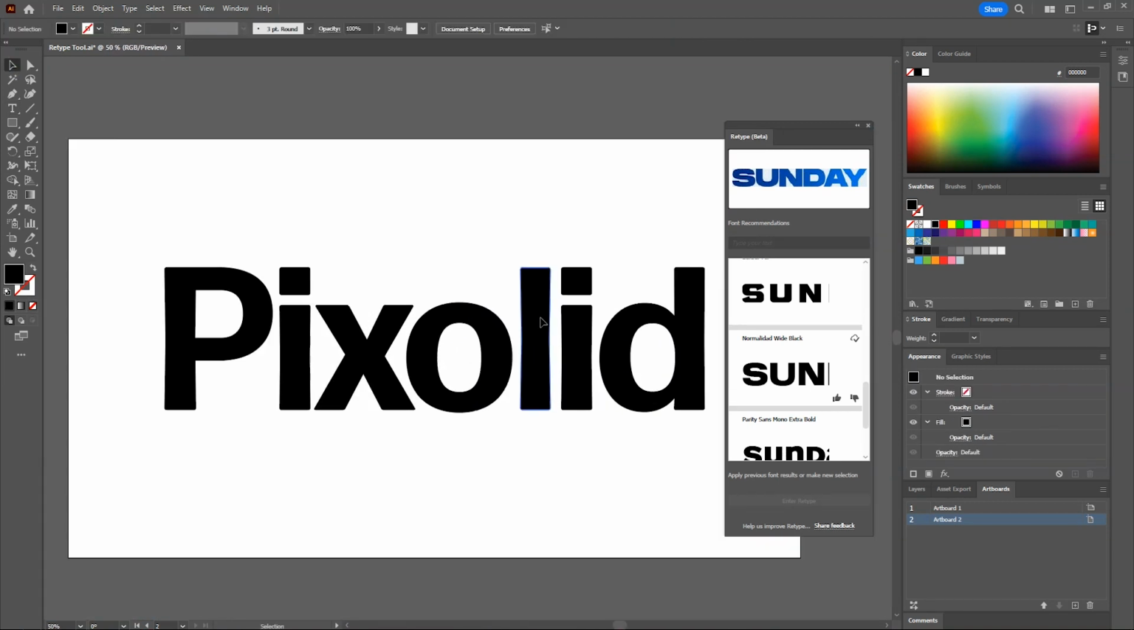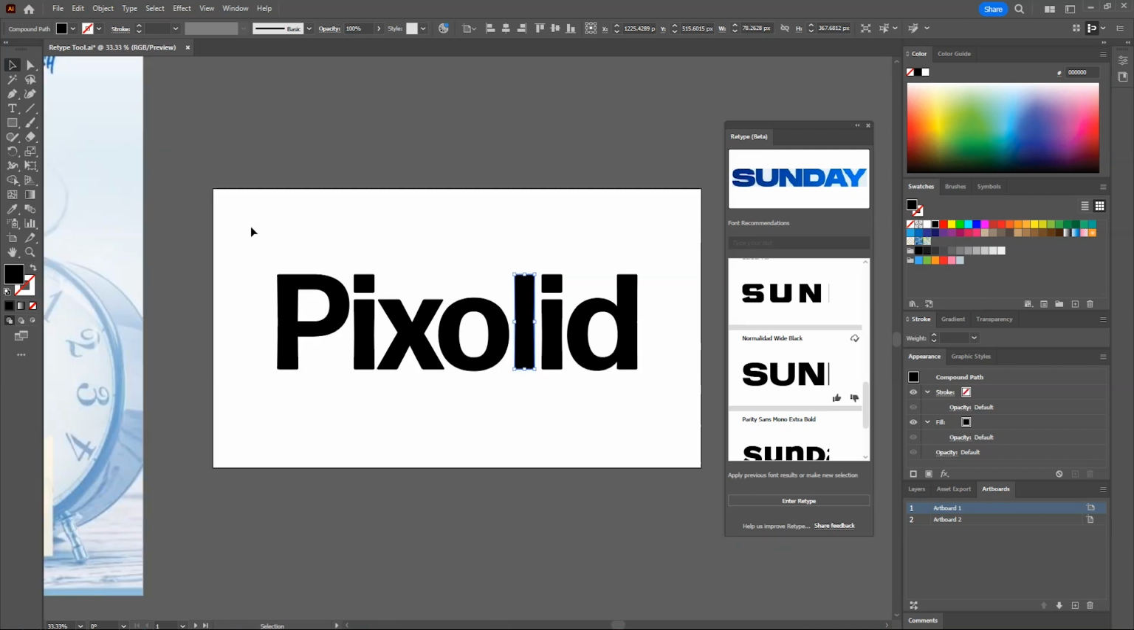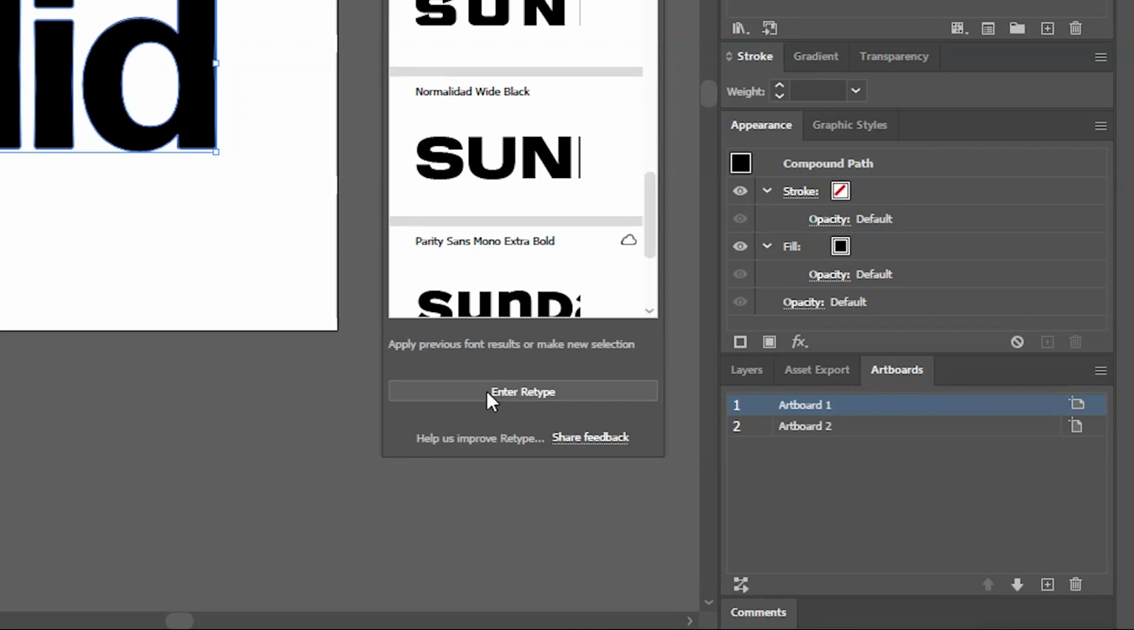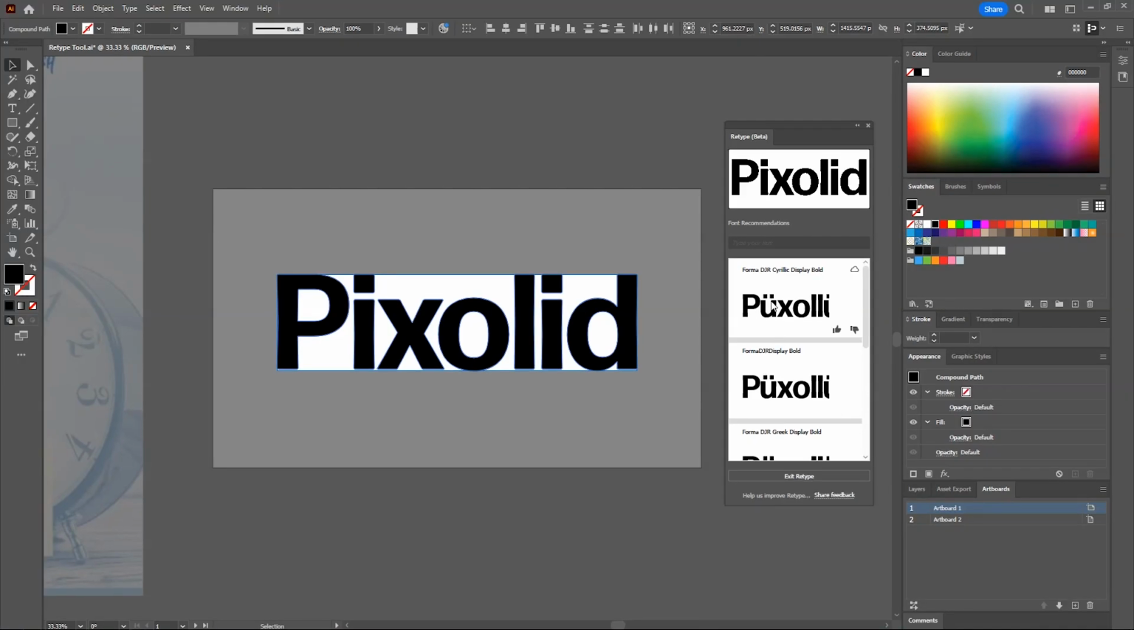Now, if you have a file that has the text but expanded to shapes, this method works on expanded text too. Just select all the shapes and click on this Retype button to process it. This time it got the font 100% right. The first one is the exact font that I've used for the Pixelied logo, but it didn't get the word right.